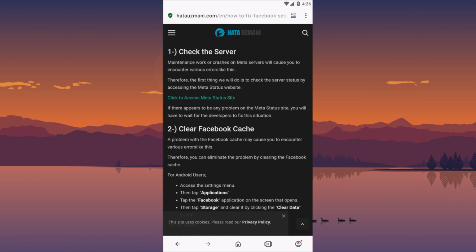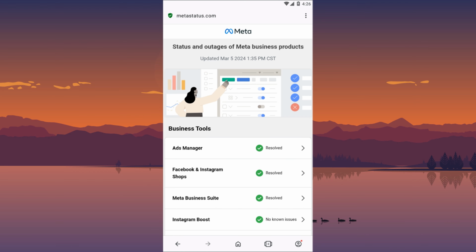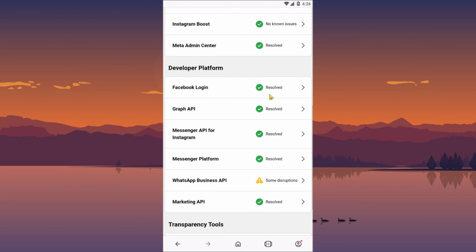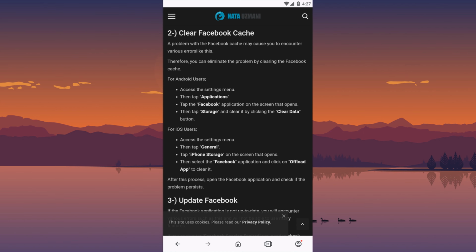Maintenance work or crashes on Meta servers will cause you to encounter various errors like this. Therefore, the first thing we will do is to check the server status by accessing the Meta status website. If there seems to be any problem on the Meta status site, you will have to wait for the developers to fix it. A problem with the Facebook cache may cause you to encounter various errors such as this.